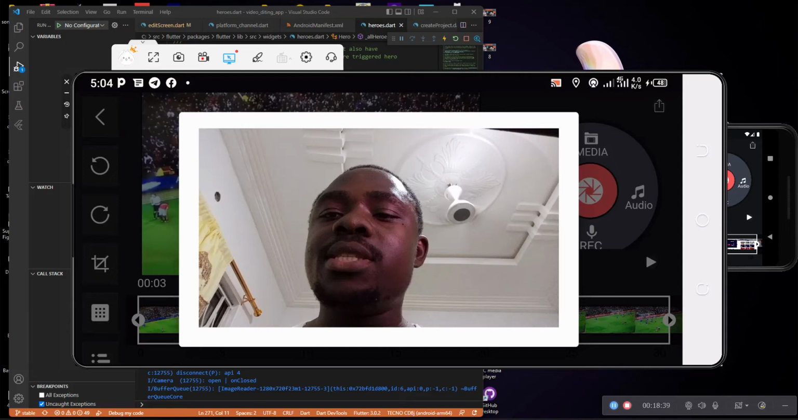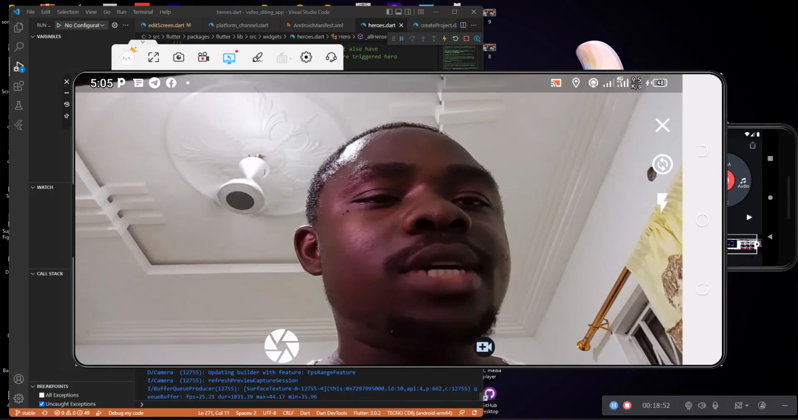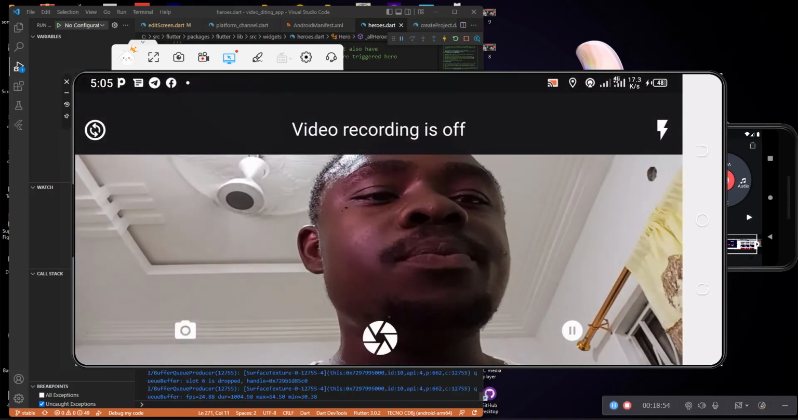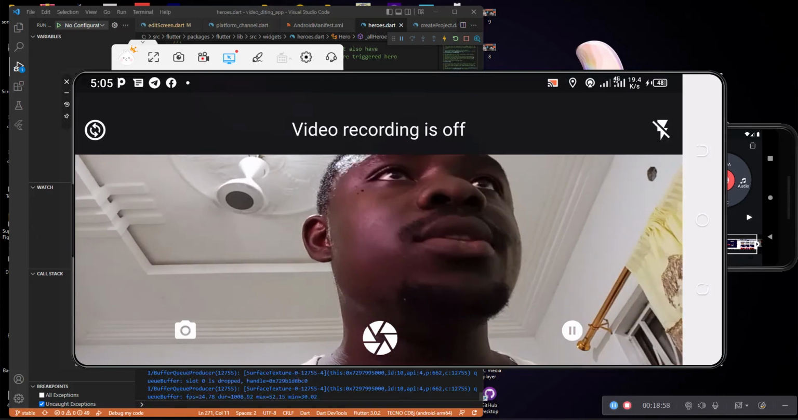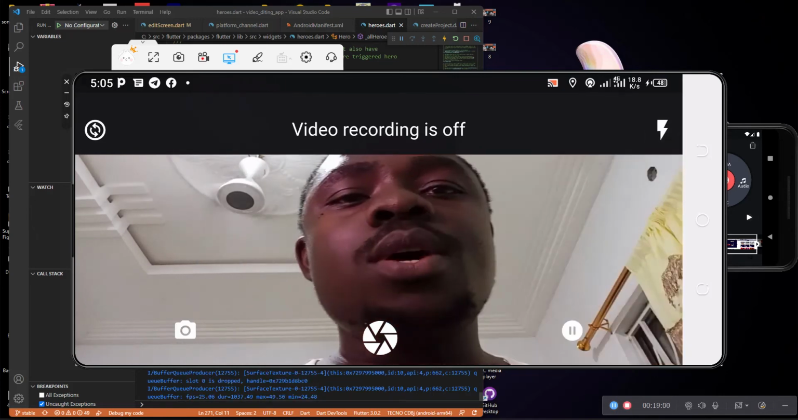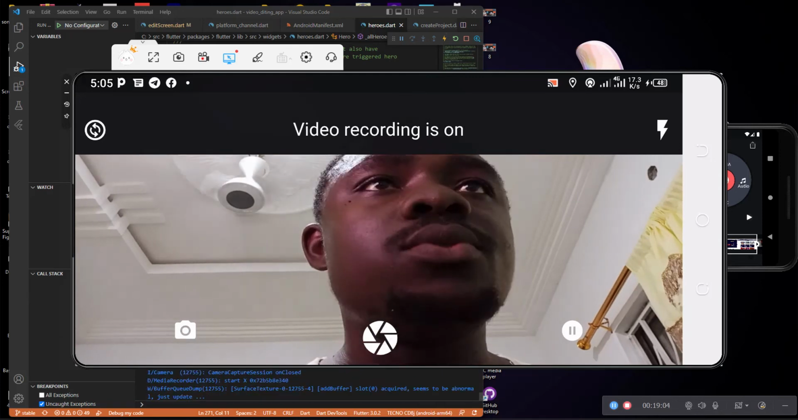That is what we're going to do in our next video, or maybe in our future videos. All right, let's test out the video side, and let's see what is actually going to happen. I'm just going to click on the video recording, and it's telling me that video recording is off. I can turn on the flashlight and do a whole lot of things from here. Let's see. So yeah, video recording is on.